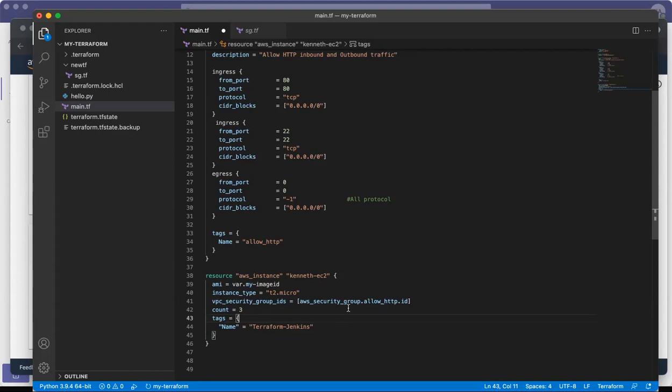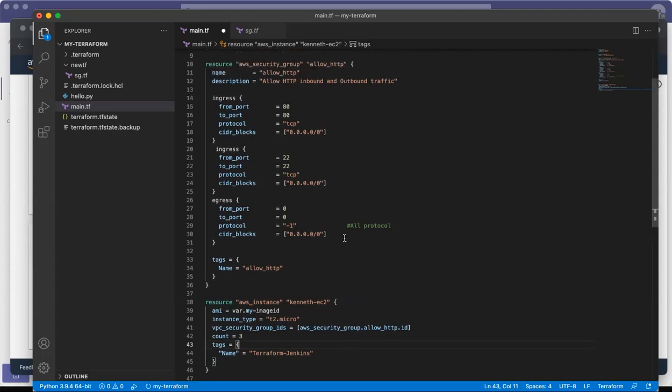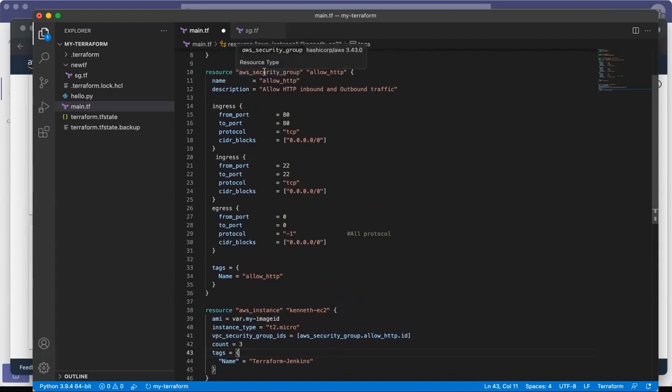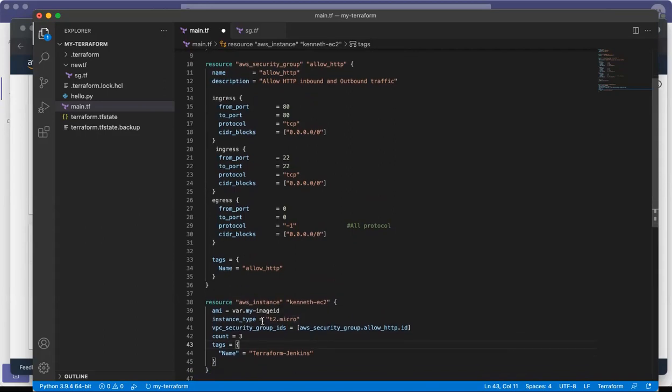So what you need to define here is AWS security group, meaning that you are making reference to this feed, then dot allow HTTP, which is this. Again, if you change the name here, you have to change the name here, then .id. So this one will give you the ID. So what you are now telling this feed is, okay, provision my EC2 within this security group ID. Basically, that's what you are doing.